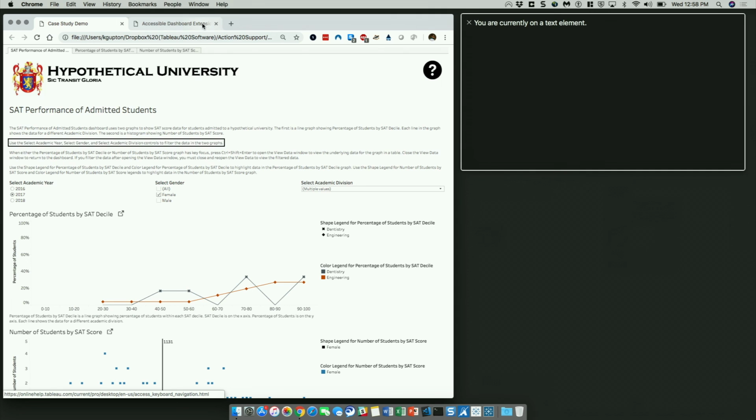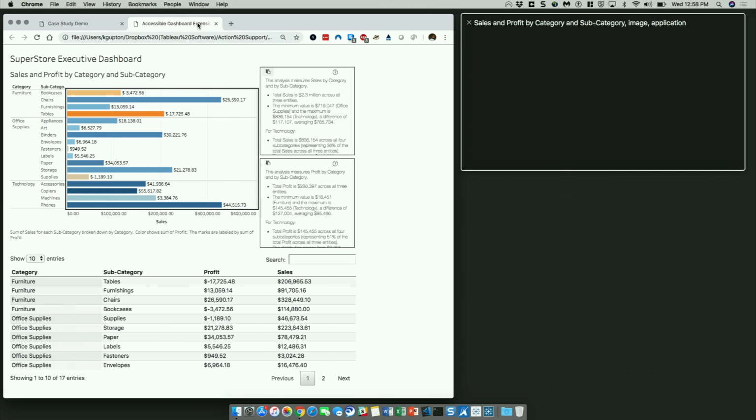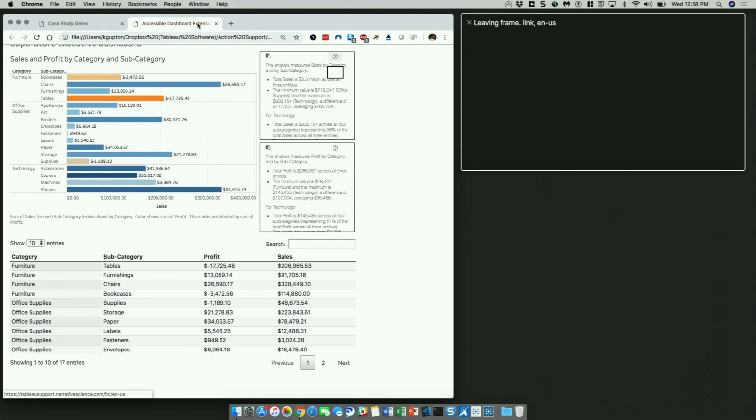But I also want to show you the accessible dashboard extensions demo. Web content with those extensions. You are currently on that web content I mentioned. To enter the web area, press Control, Option, Shift, down arrow. Workbook, sales and profit by category and subcategory. Link, copy this link right here. Leaving frame. Link, this analysis.